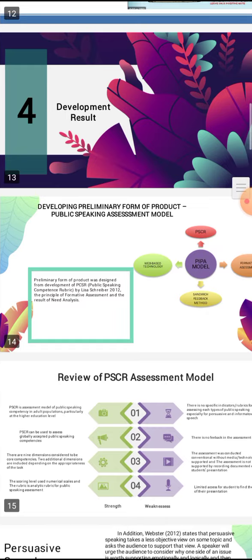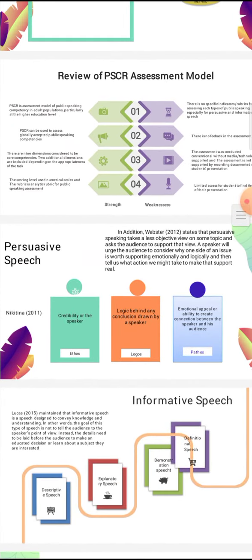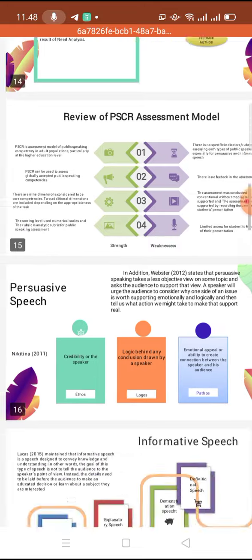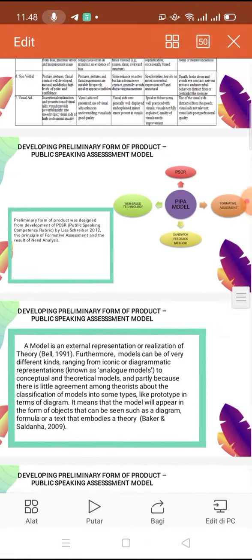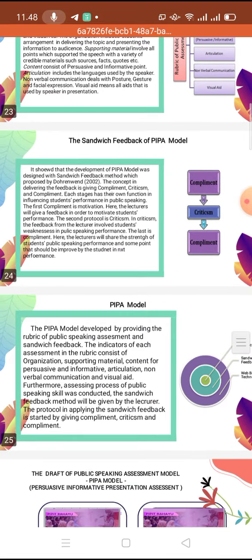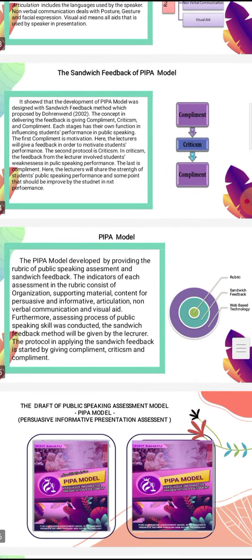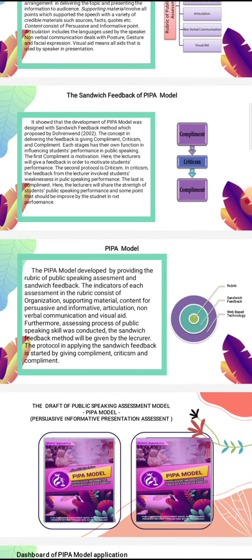Well, ladies and gentlemen, let's jump to what the PIPA model is. The PIPA model was developed by providing a rubric of public speaking assessment and sandwich feedback. The indicators of each assessment in the rubric consist of organization, support material, content for persuasive and informative, articulation, nonverbal communication, and visual aid.